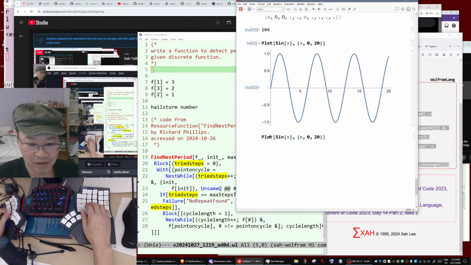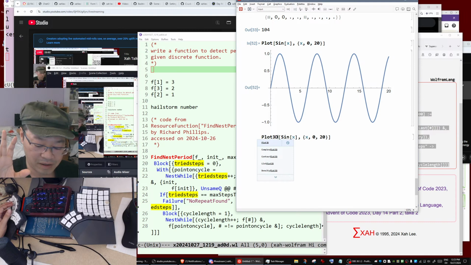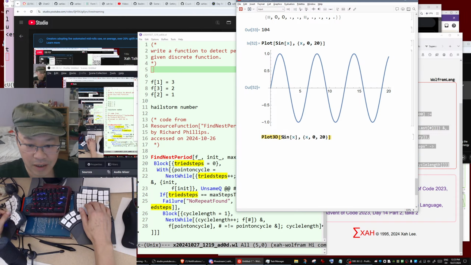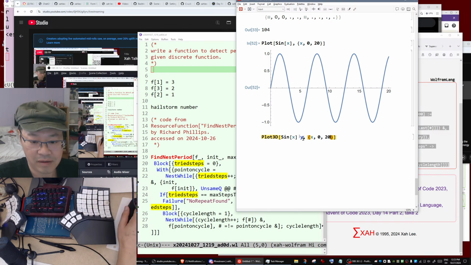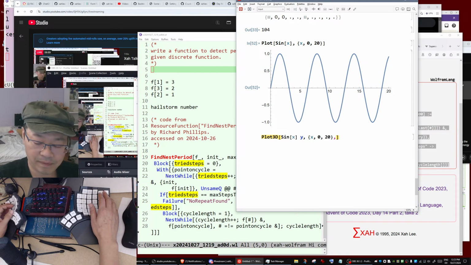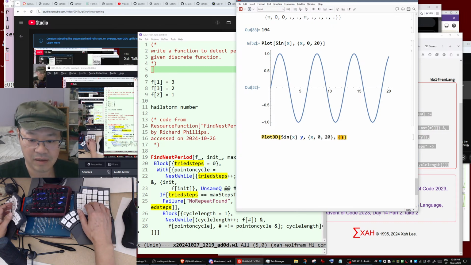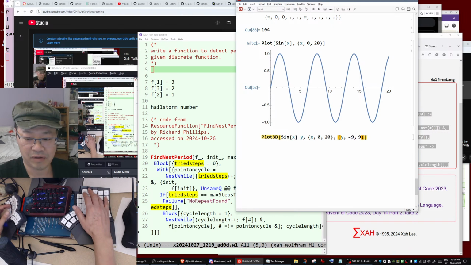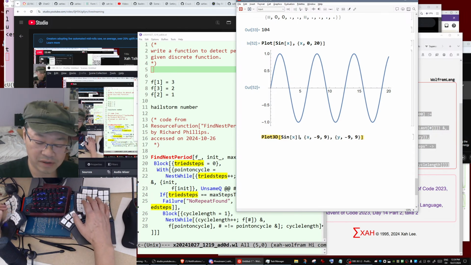Let's try something fancy. Okay, let's say Plot3D. So in 2 dimensions, on a surface, a function returning a vector can also be periodic. That can actually be doubly periodic. So for example, if we do this, y from -10 to 10. Okay, let's say -9 to 9, and x from -9 to 9. Let's see what happens. Shift enter.